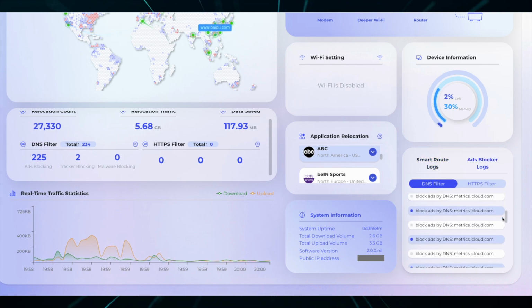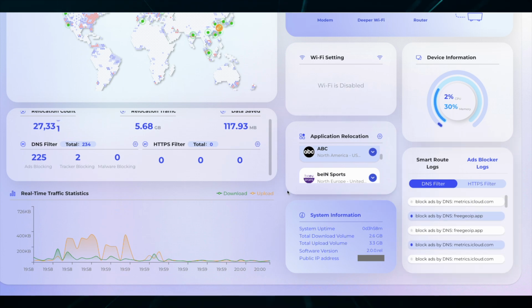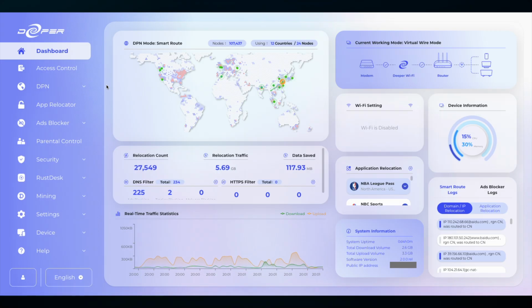Ad blocker logs will show you which ads are being blocked. The last piece of information is your system information. It will show you your uptime, download volume, upload volume, your current software version, and your public IP address. Make sure your software version is always up to date so you can benefit from all of the features of AtomOS and the Deepernauts. This is the new and improved AtomOS 2.0 dashboard.